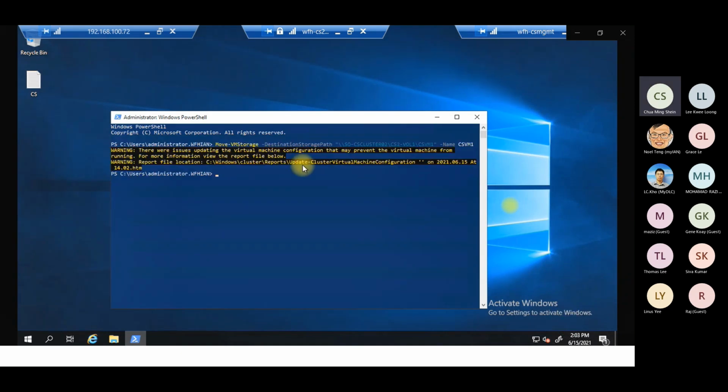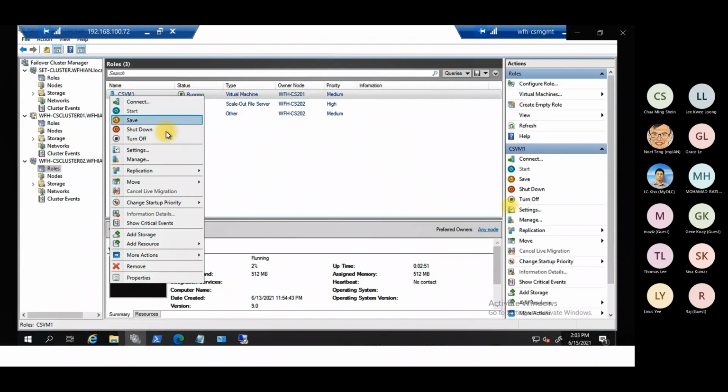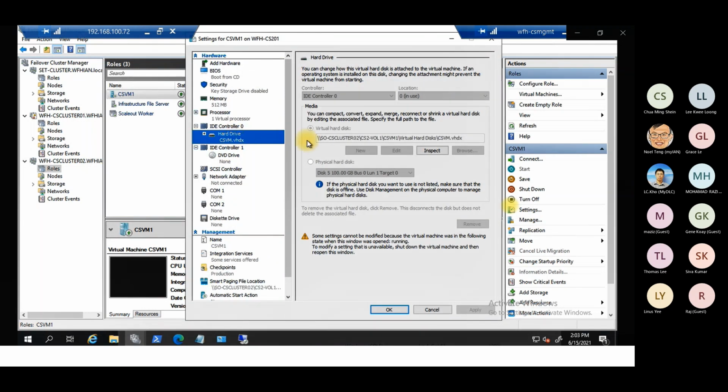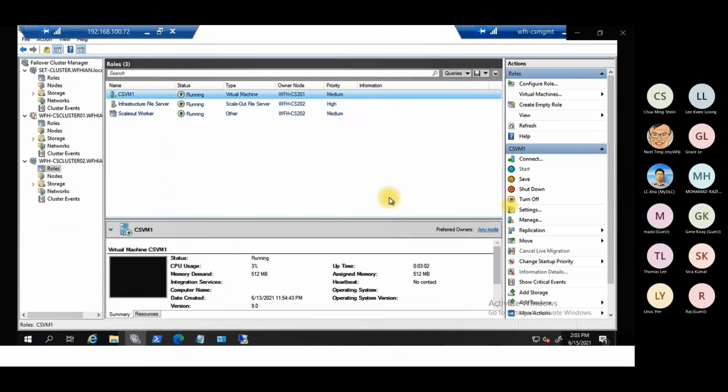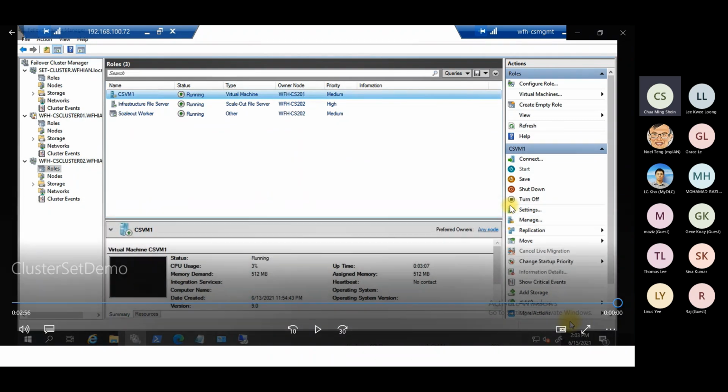Once done, I go back again to check the VM. I click the settings. Then you can see that the path actually changed to cluster 2. So this is how we do the live migration of the VM from cluster 1 to cluster 2. And this is the planned failover anyway.